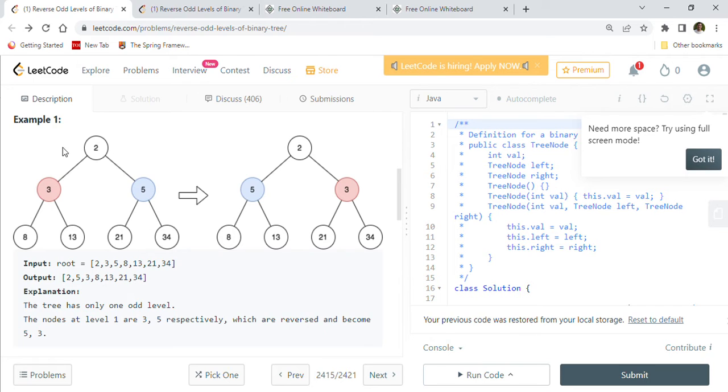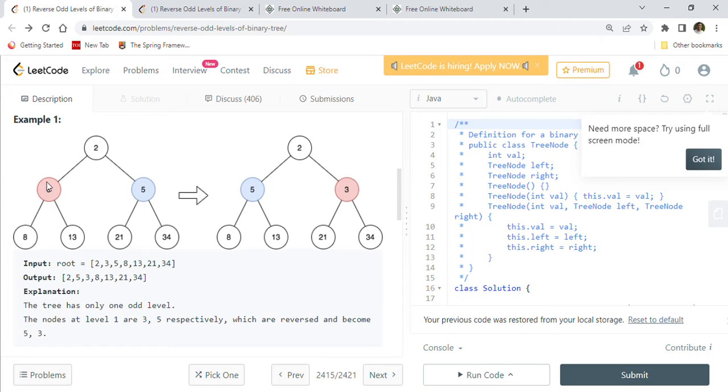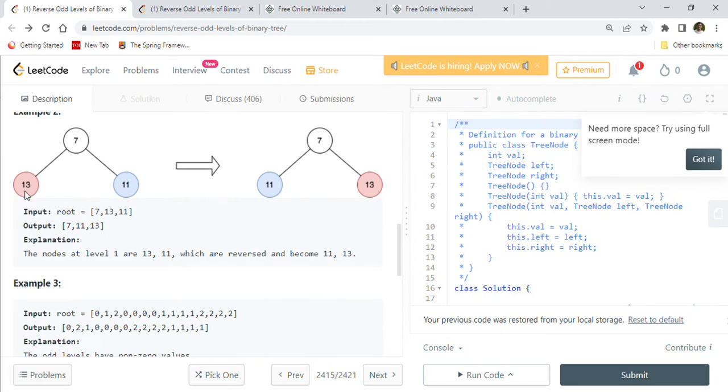So as you can see, this is example one. Let's start with this root as level 0, right? So the first odd level is this. Odd levels we have to reverse. So this is the odd level, 3 and 5. So we have reversed this, right? So 5 went to 3's place and 3 went to 5's place. Then this is another example. So 13 and 11 is the odd level. We have reversed it. So 11 and 13 like this.